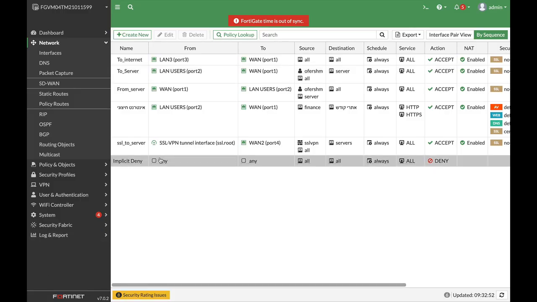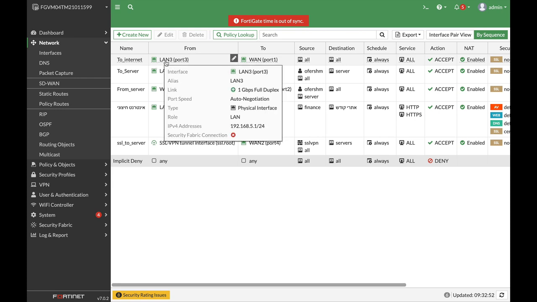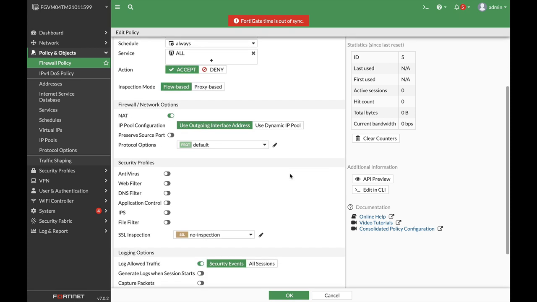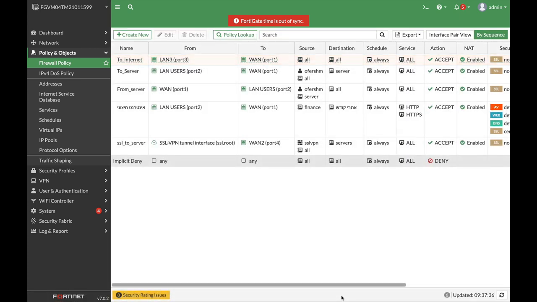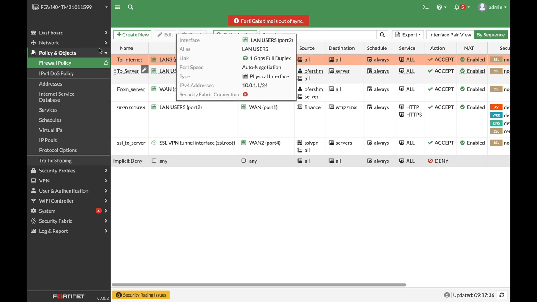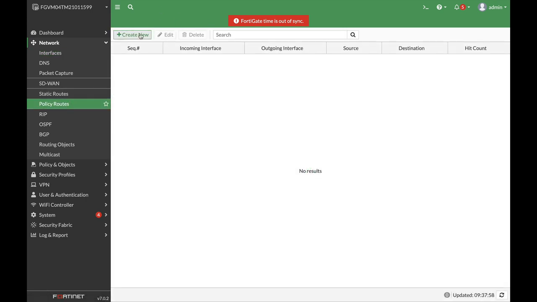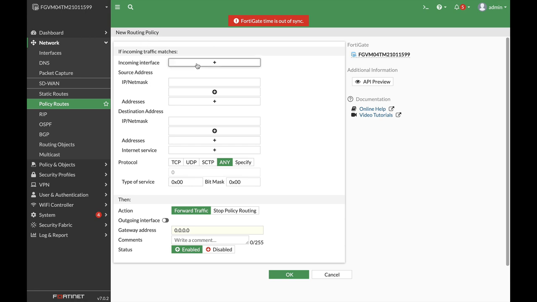All right, so we have a policy towards the internet that will take LAN 3 towards port 1, which is the WAN interface. Nothing special about this policy, but let's assume that we have traffic that is FTP traffic or other traffic that flows through a specific port that we wish to deliver through our second WAN interface, which is WAN 2 at port 4. So for that, we will use policy route, which always takes precedence over any other route. All right, so let's create a new policy route.